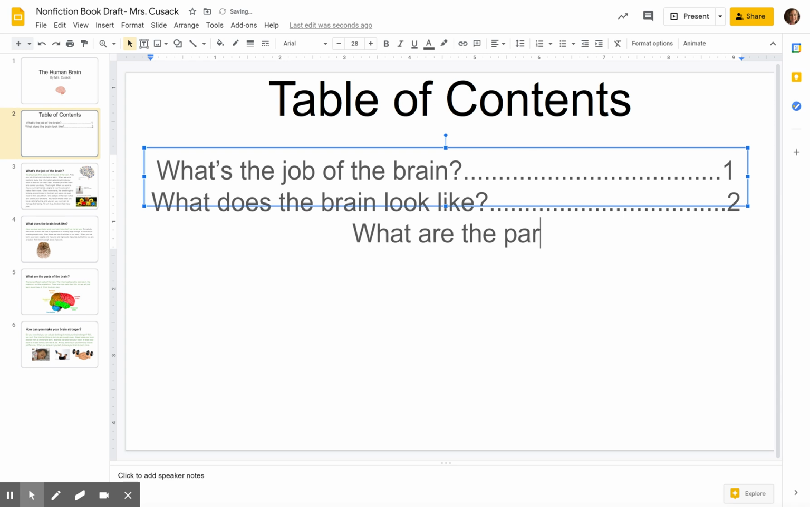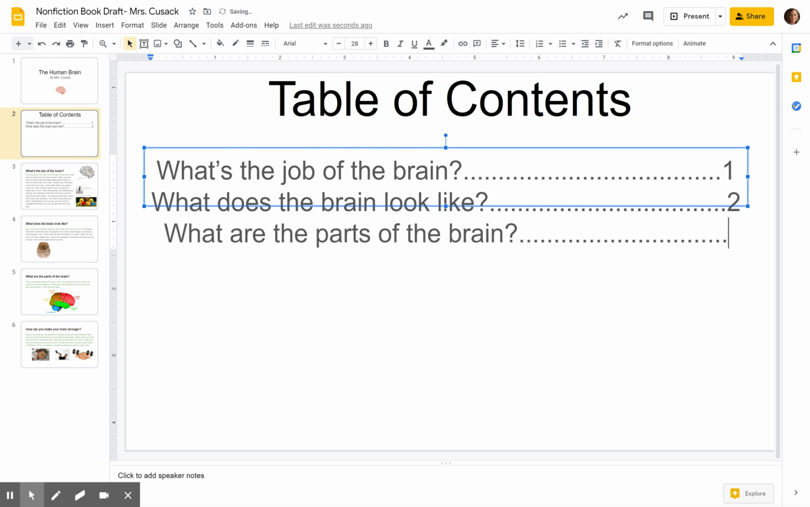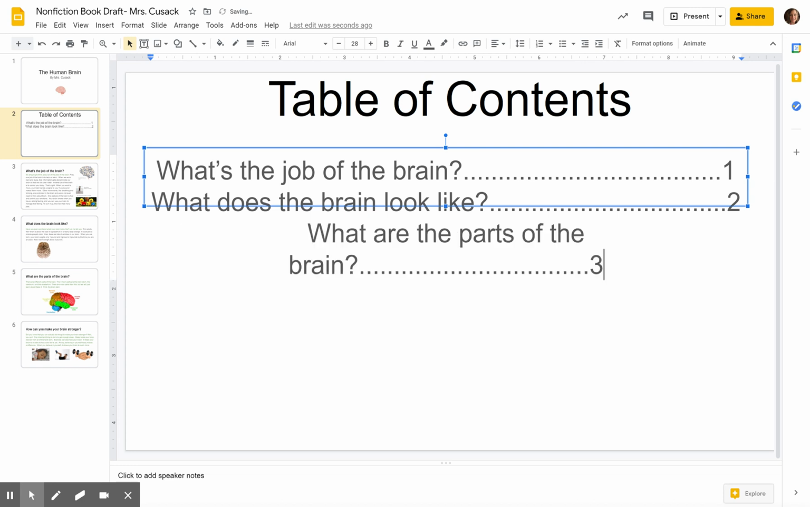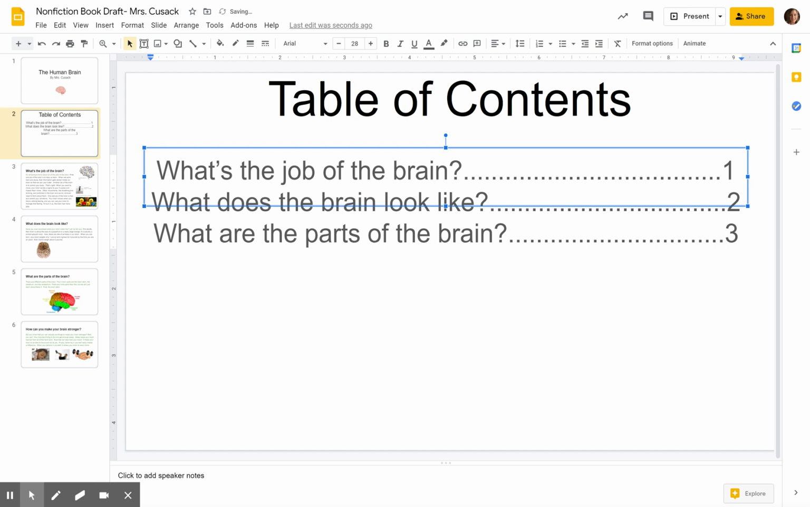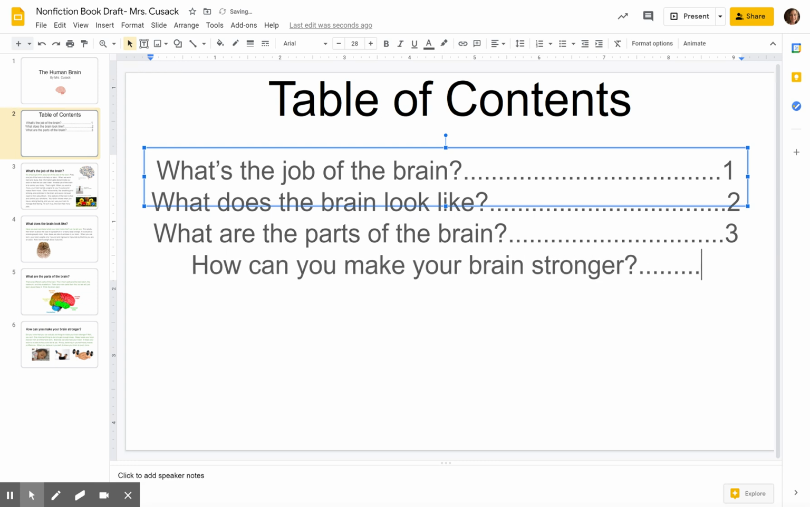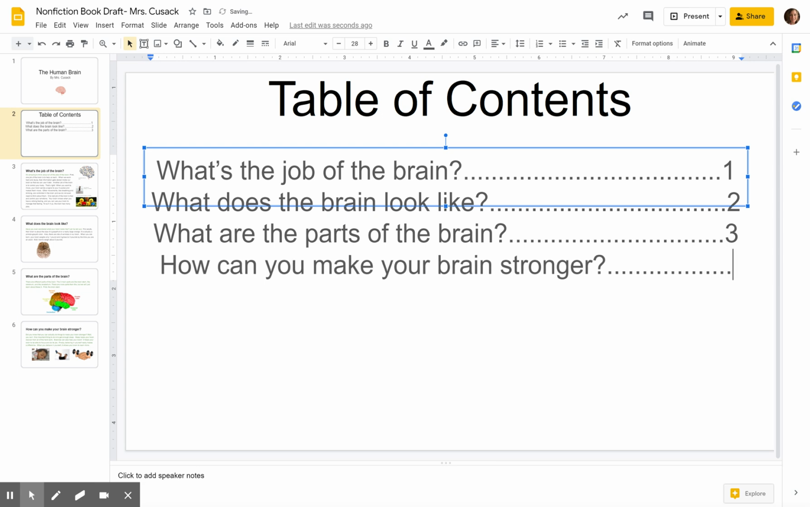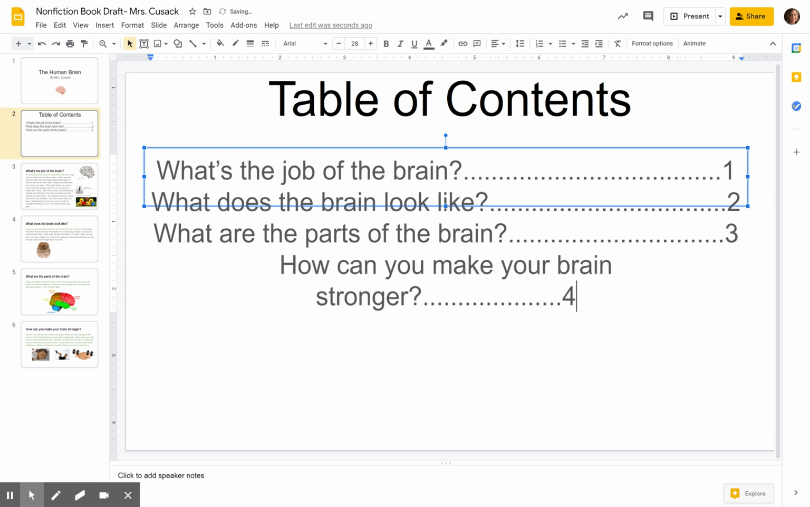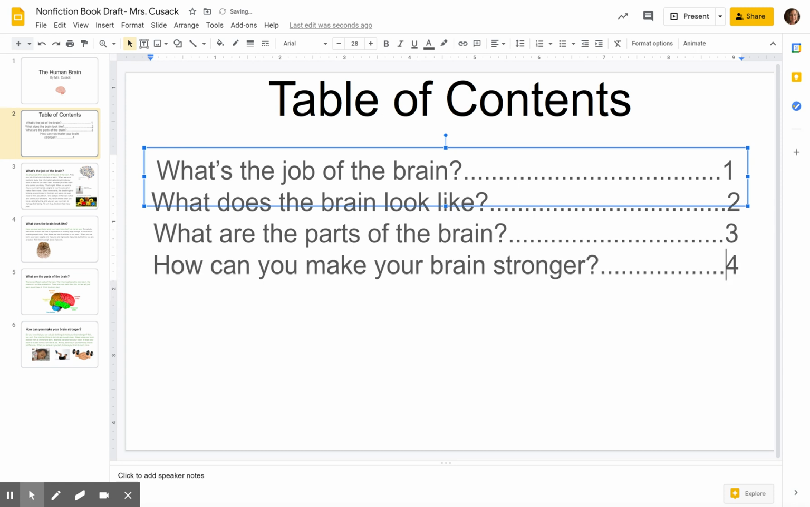What are the parts of the brain? And that's going to be page 3. Oops, there it goes. So I'm going to go through, delete some of the dots, and then we're good. Hit enter, and my last section is, how can you make your brain stronger? I'm going to get all my sections in there. Okay, so that will be page 4. Whoops, did it again. Yours will probably do that too.